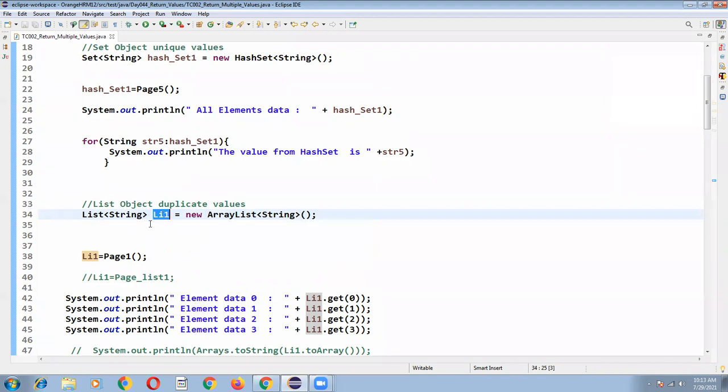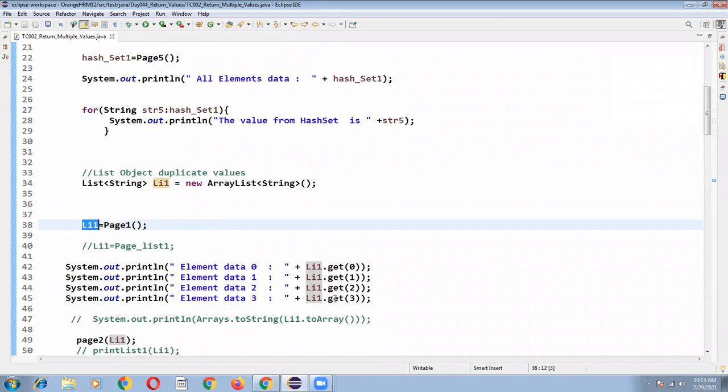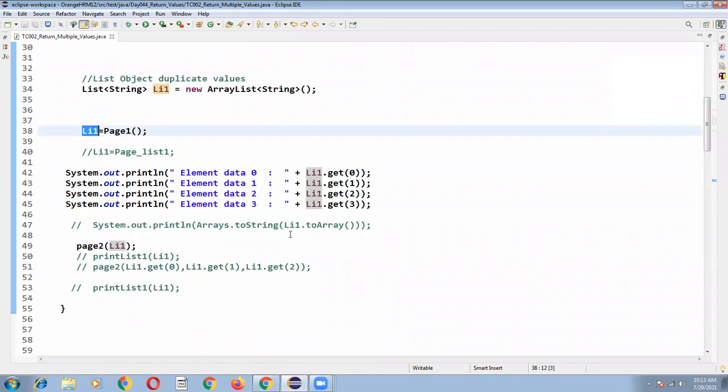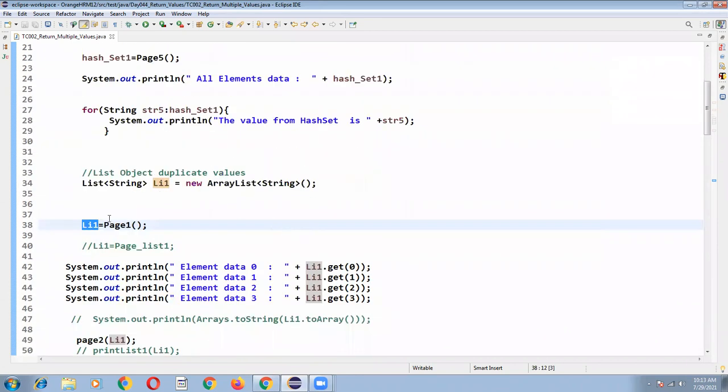So how to store? In the page one method, we have created a list object and we are storing a list of values, and I'm returning it back to my list object. So I'm getting those values and I'm printing them. Similarly, from this page one values, this is the list object information I'm getting.